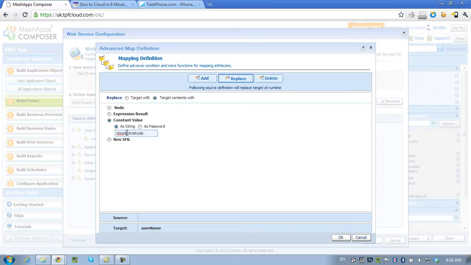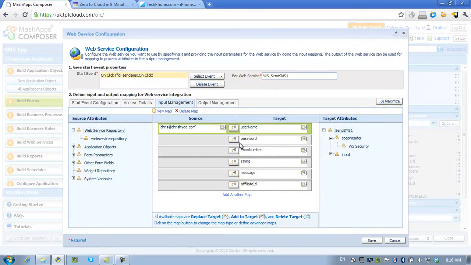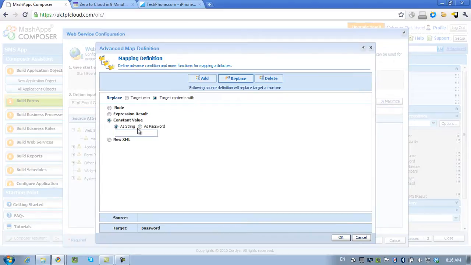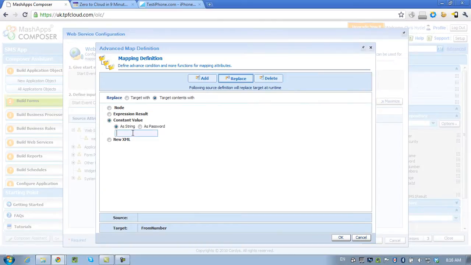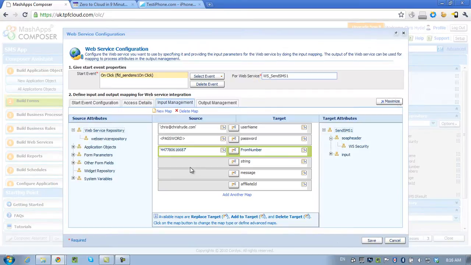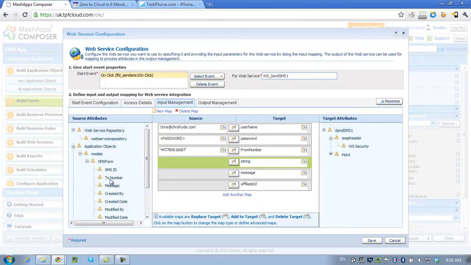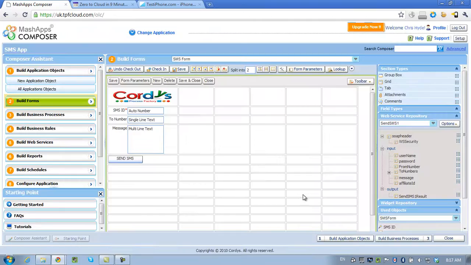So I will put my username and password into this service. At runtime, what we would normally do is replace these with the username and password of the user who is calling the service. And from number, again, is required, my from number. And then the last couple of fields, string is actually the number we want to send the message to, which we can find over on the left here from the fields on the form. So we simply drag and drop to number and message, and we can delete the last map as it's not required. So that's our form configured.